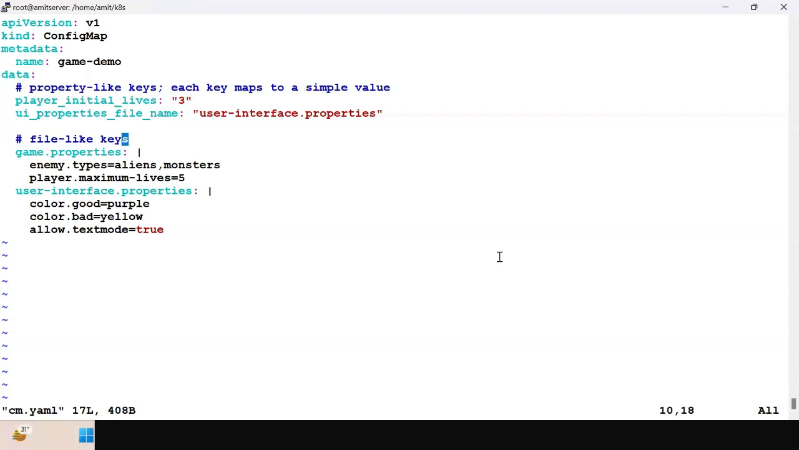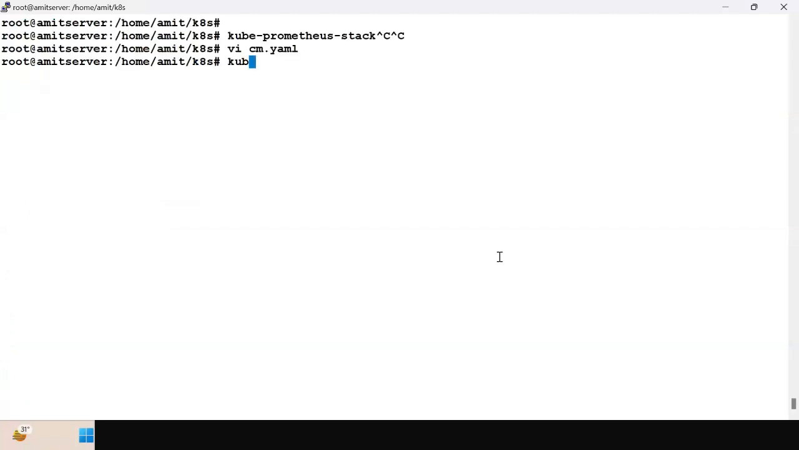The second section you are seeing is called file-like keys. What is the meaning of file-like keys? You will have multiple keys and values available under a single file, like a properties file or a config file. All these things will come here. So the data field contains the inputs I want to provide when the pod spins up the container. This is what you will be creating. I'll create the config map using the kubectl command, and the config map is created.